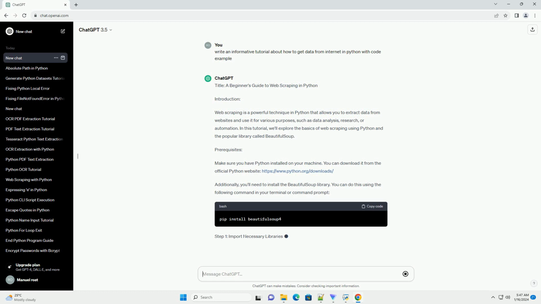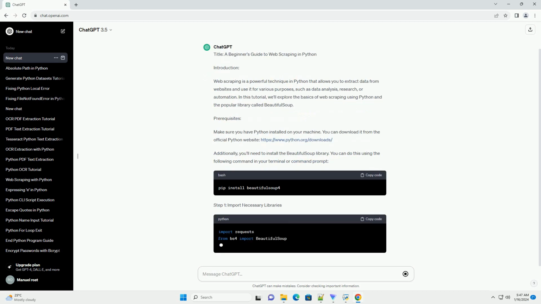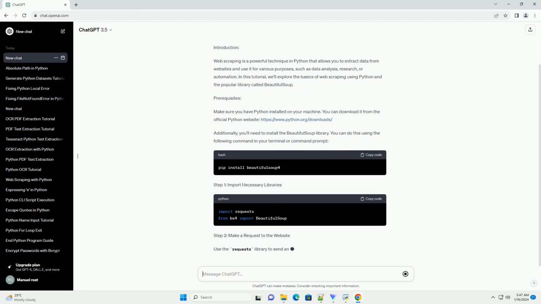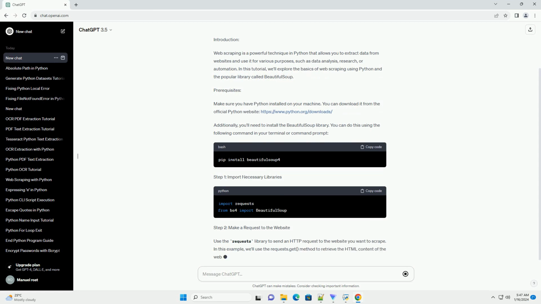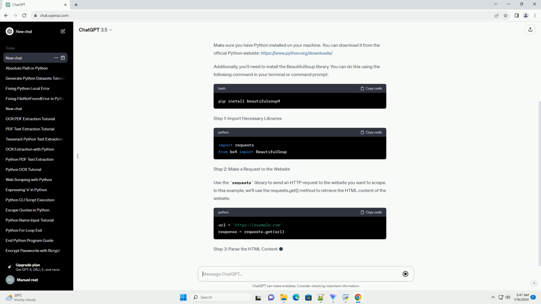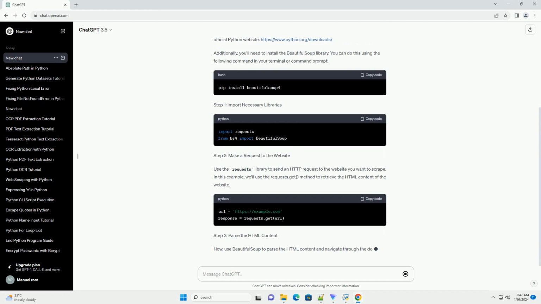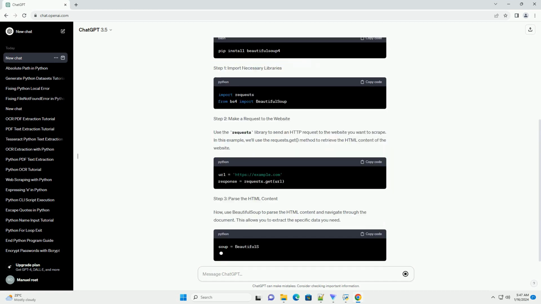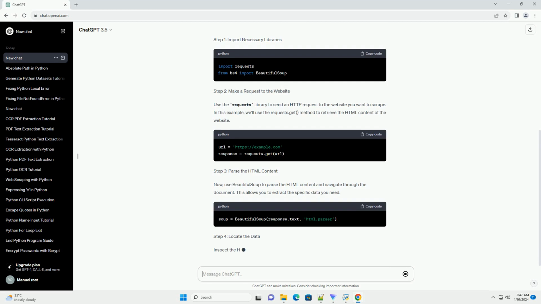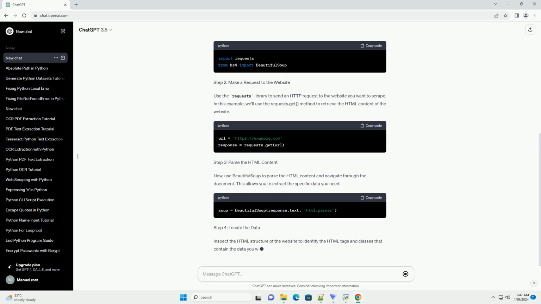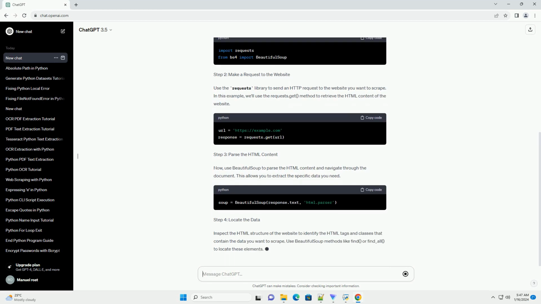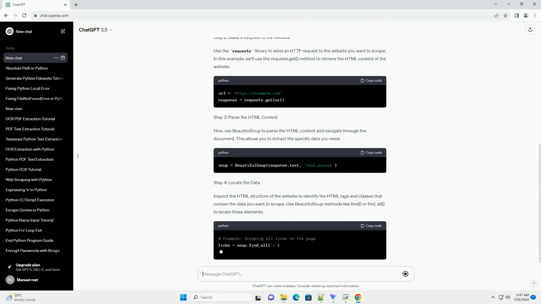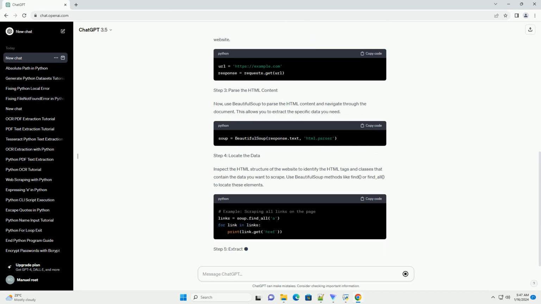Prerequisites. Make sure you have Python installed on your machine. You can download it from the official Python website, https://www.python.org/downloads. Additionally, you'll need to install the BeautifulSoup library. You can do this using the following command in your terminal or command prompt.